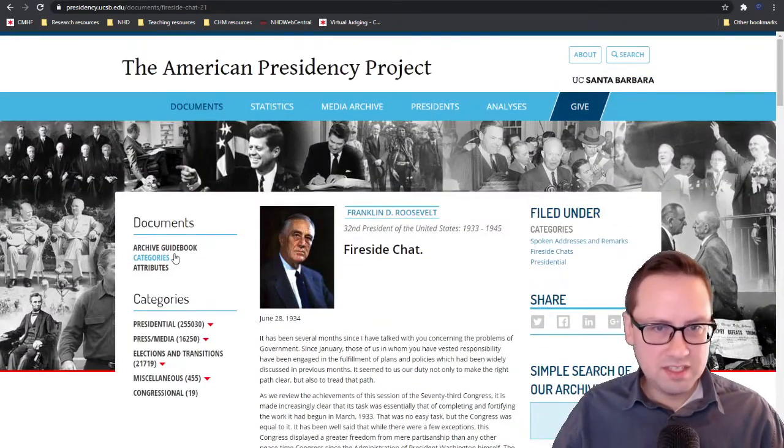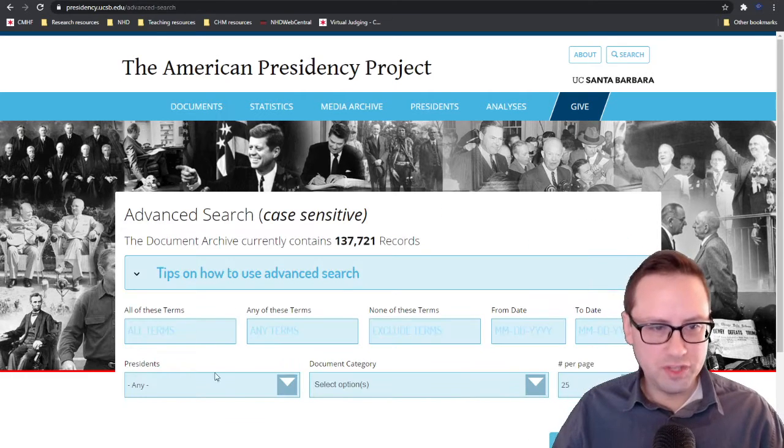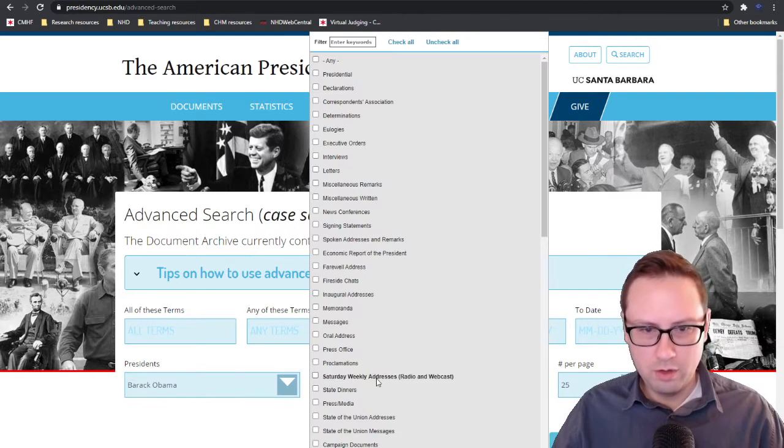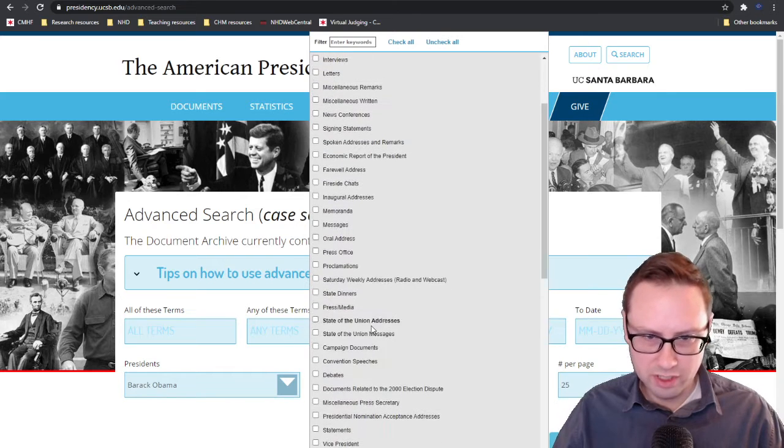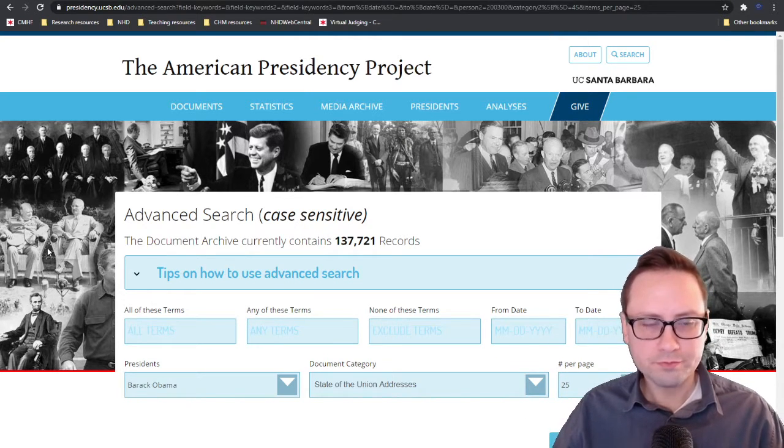And this is not going to work for Franklin D. Roosevelt, since we're talking about the 1930s. But if I were to go back and search for something much more recent, we'll find something by Barack Obama. We'll find one of his State of the Union addresses here. It's kind of a favorite topic of mine.